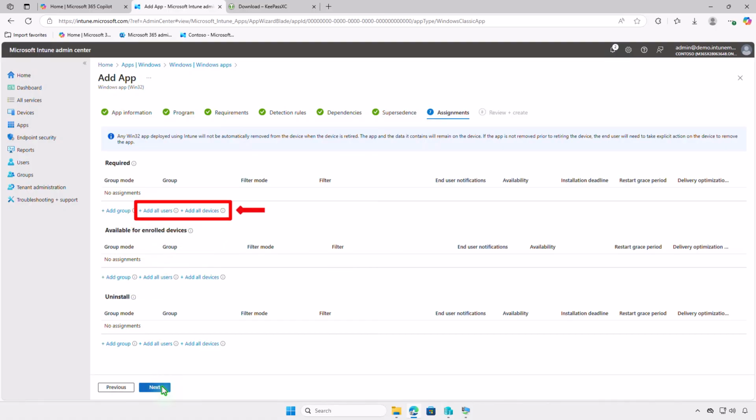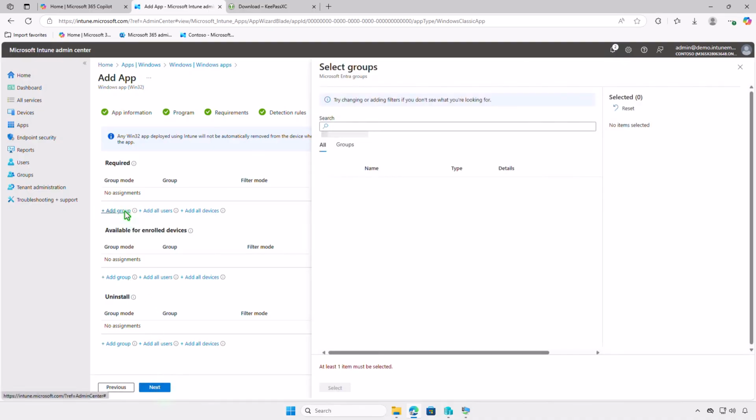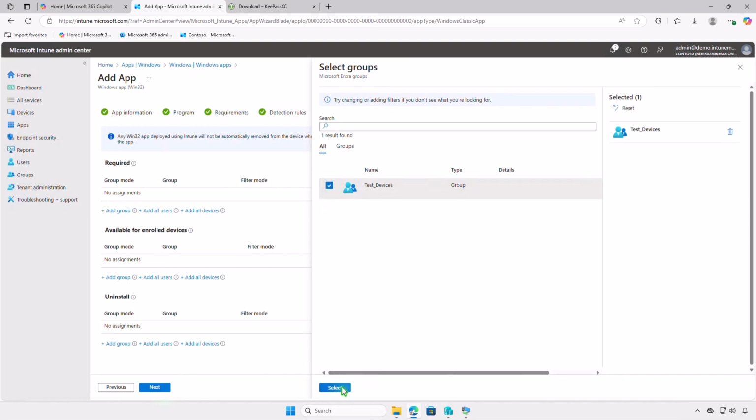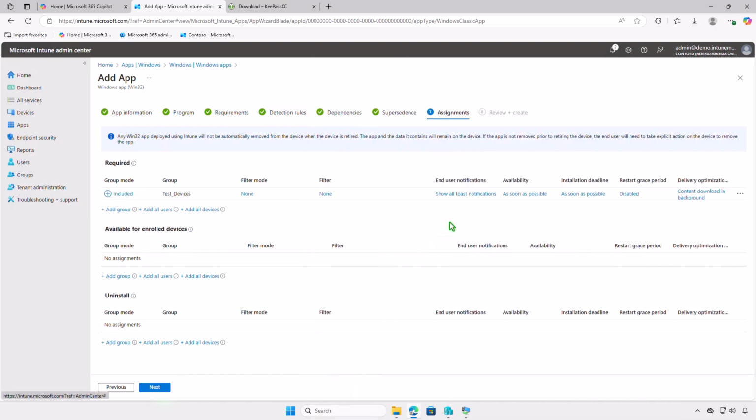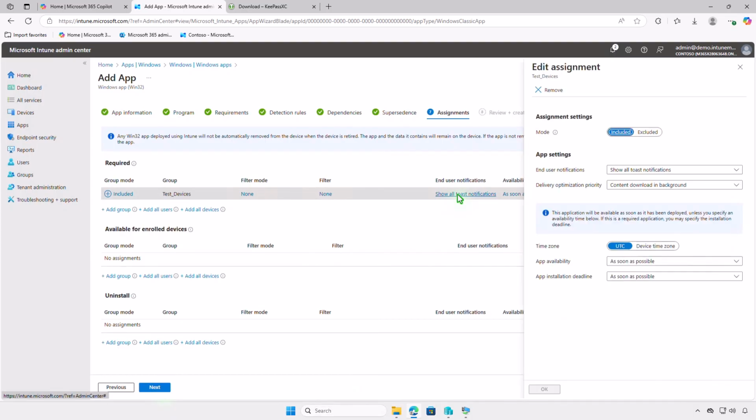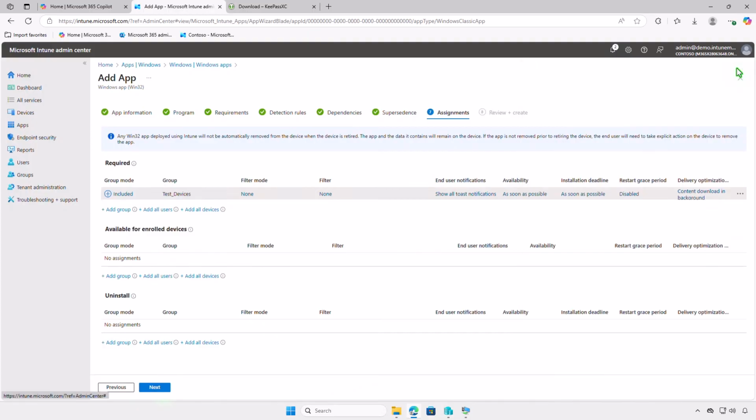You can select Add All Devices or Add All Users option to deploy the app to all managed devices, but it's recommended to test the deployment on a small group of devices before deploying it organization-wide. In this page, you can also filter devices for deployment, configure end-user notifications, and app installation deadline.